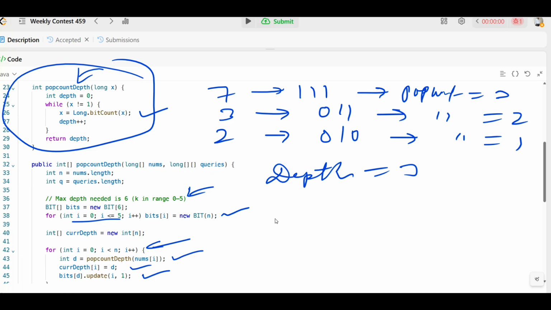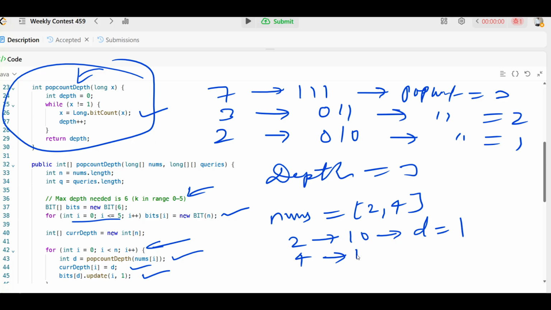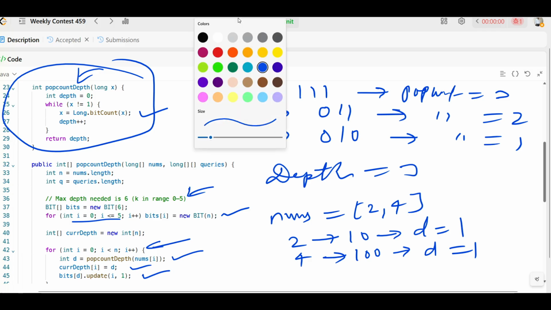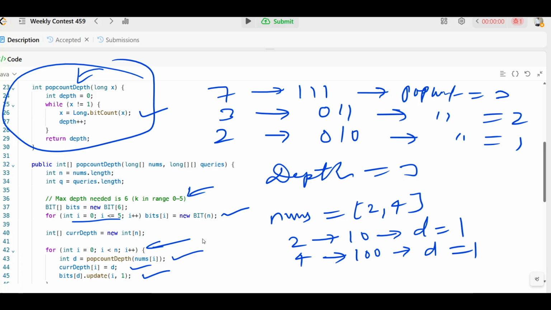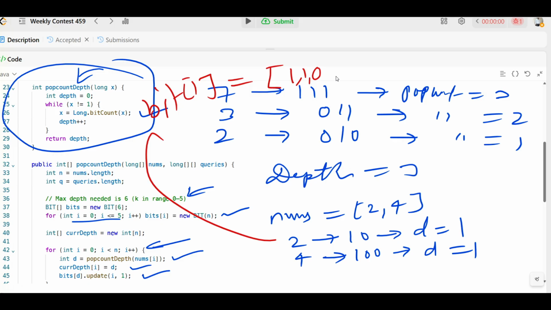How? Let's say we have nums, and this nums has 2 and 4. So 2 means 10 in binary, and the depth is 1. Another is 4, so the binary is 100, and the depth in this case is also 1, right? If we convert this into bits at some value, let's suppose I'll write it here. I'll say bit at 1, it will become 1 0 1 1, 1 1 0 0, and so on. And the other bits are 0 0 0 and so on. Understand?